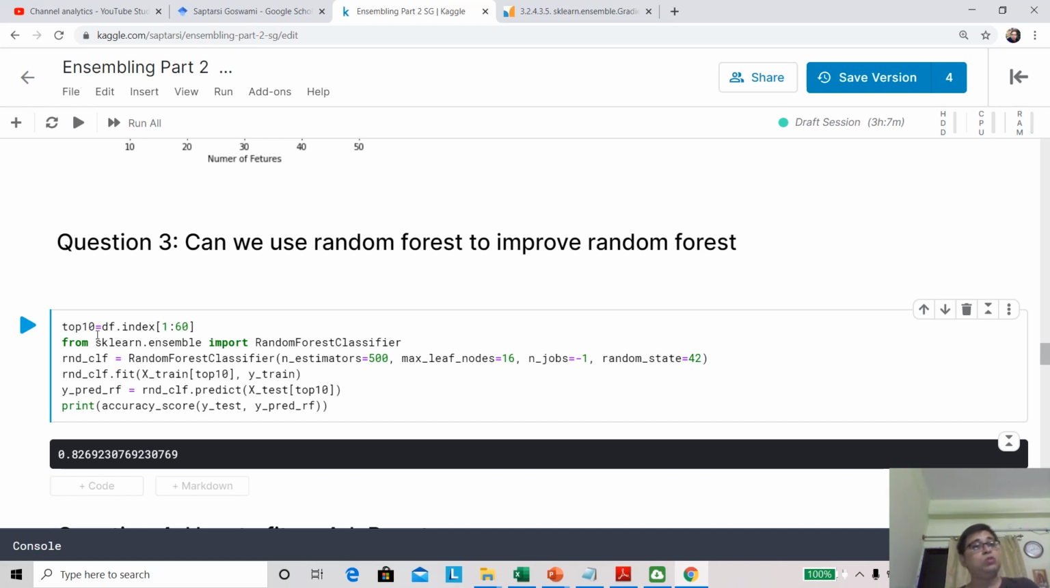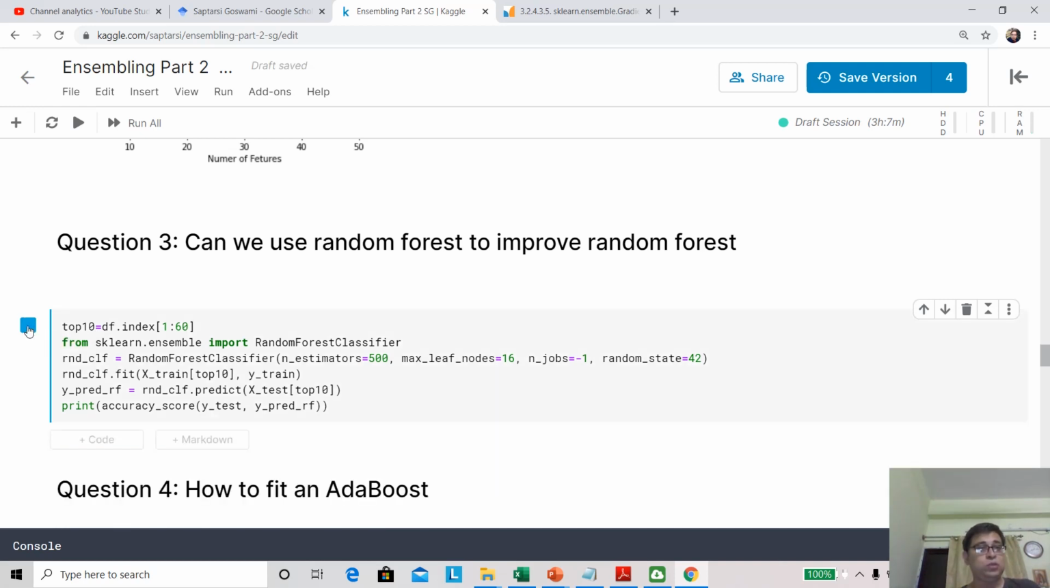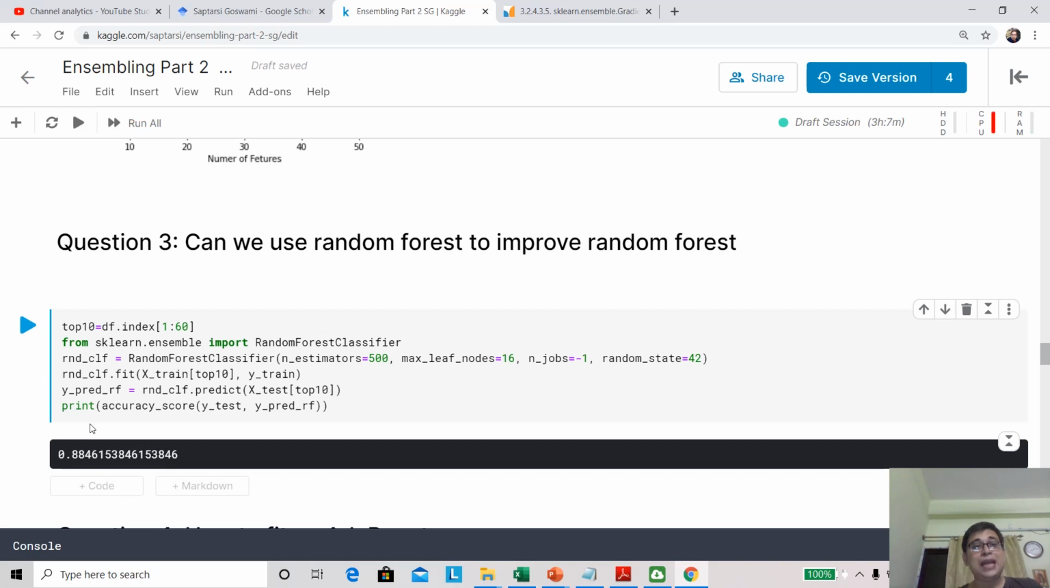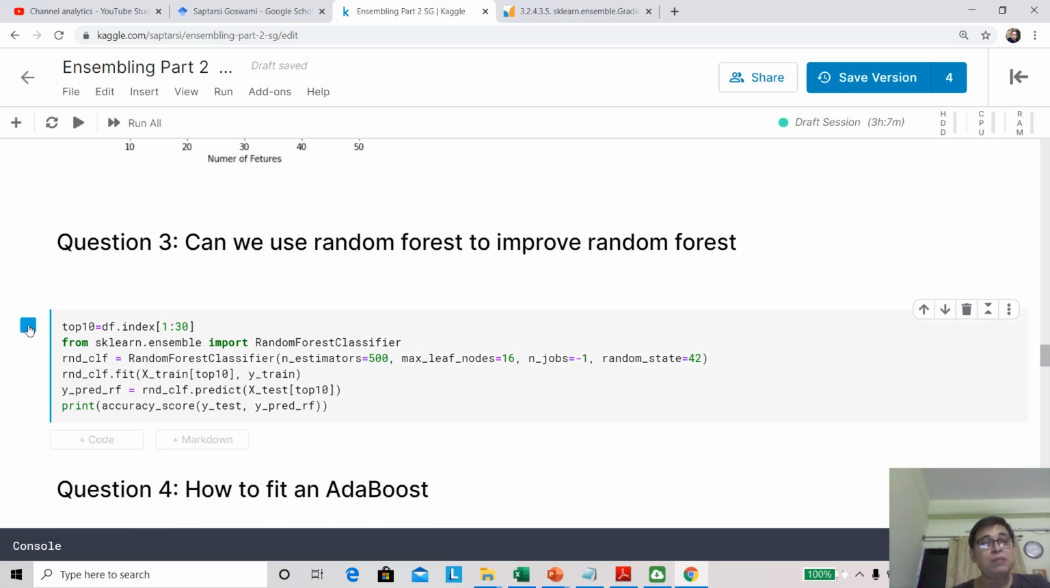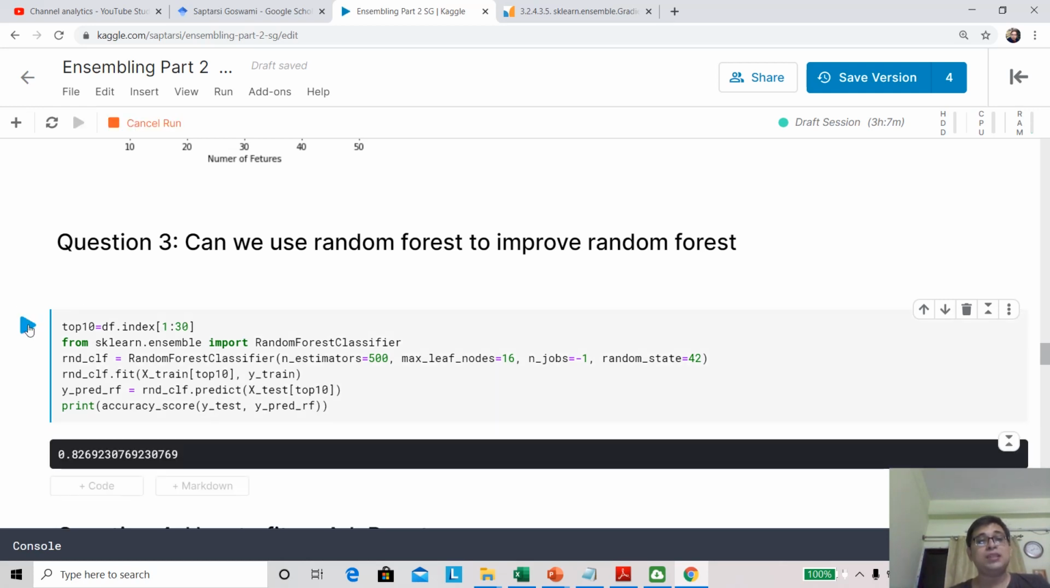You might have forgotten what the accuracy was when we used all the features, so let's use all 60 features and see how it looks. It is 88.46%. So what's happening? When we used 30 features, which improved the decision tree's accuracy by 7%, and we do the same experiment for random forest, our accuracy goes down by 6 to 7%.